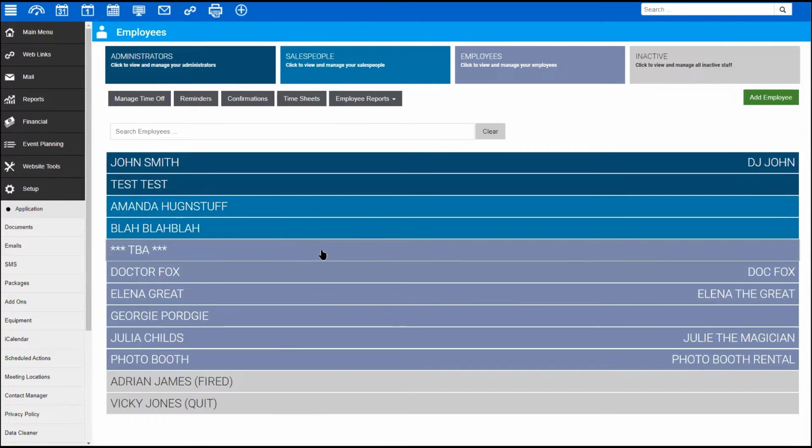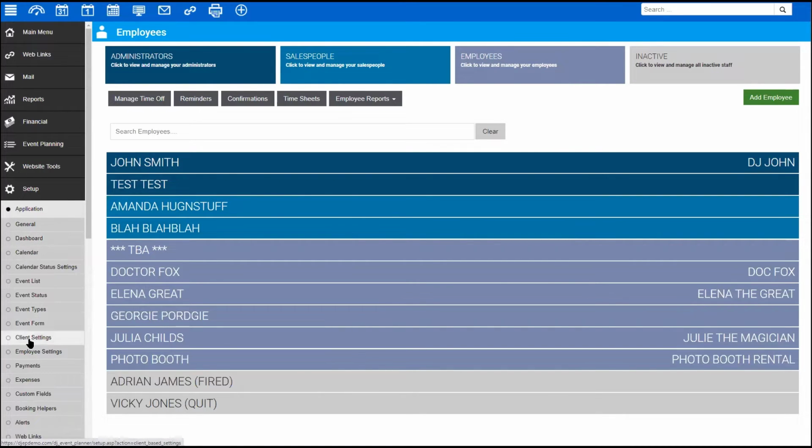I touched on it really, really quickly because a lot of it is just about going in and playing with it and seeing what works best for you.